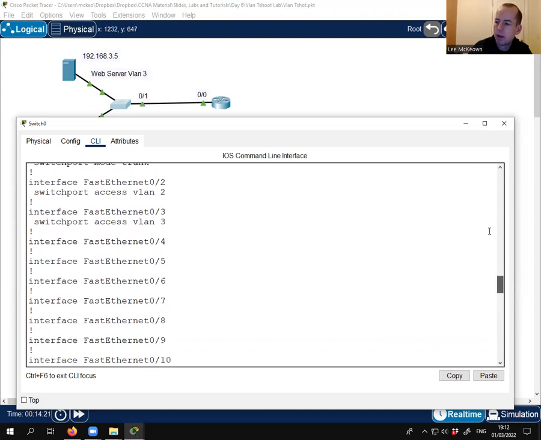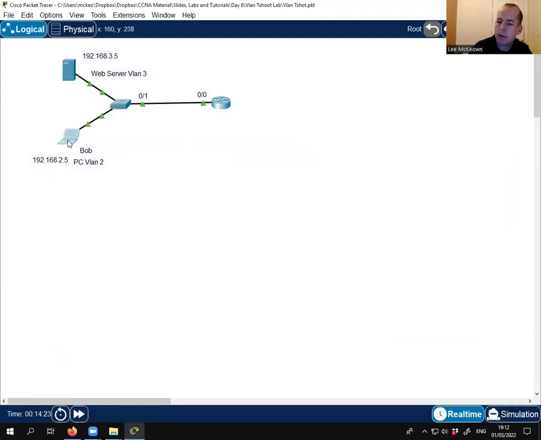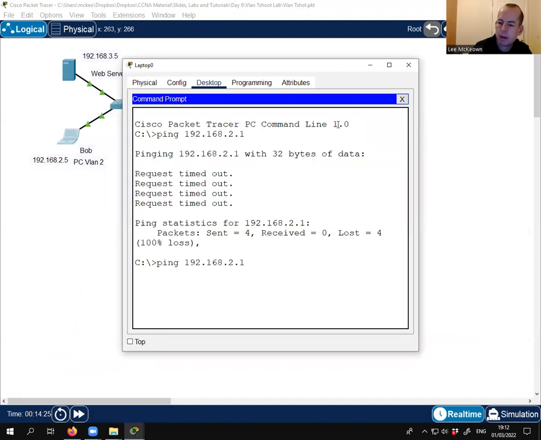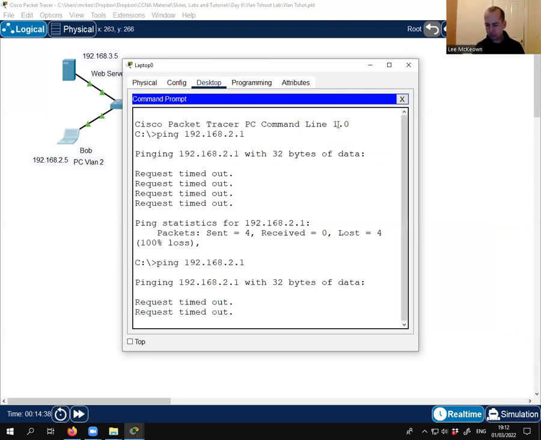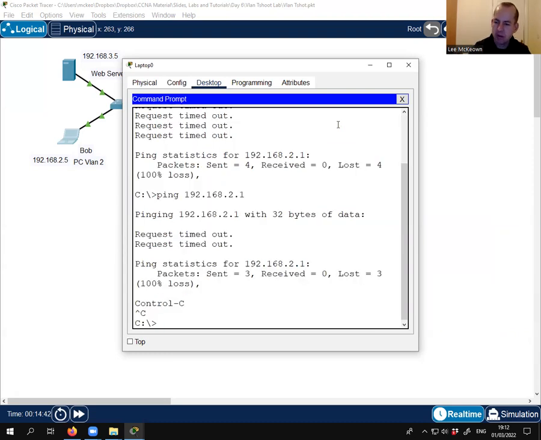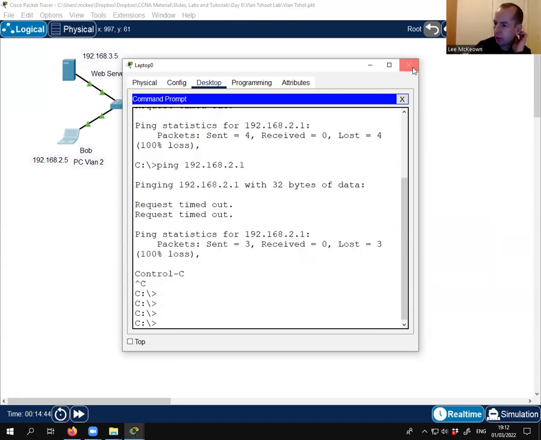Okay, cool. So let's see if we can ping our default gateway now. No, something's still happening. Okay, so we need to go into our router, find out what's wrong.